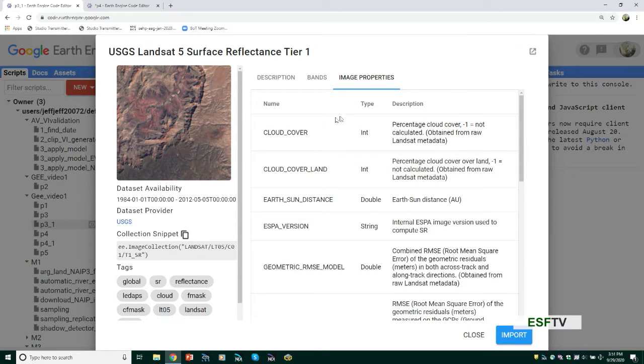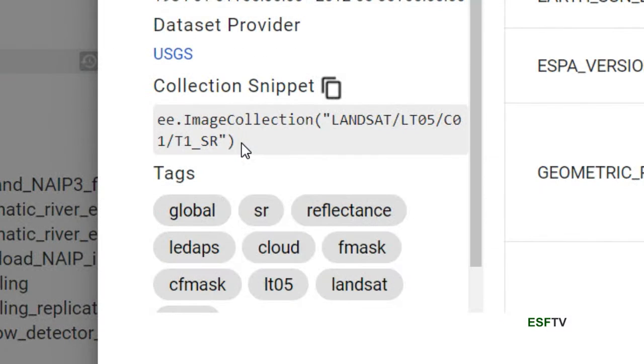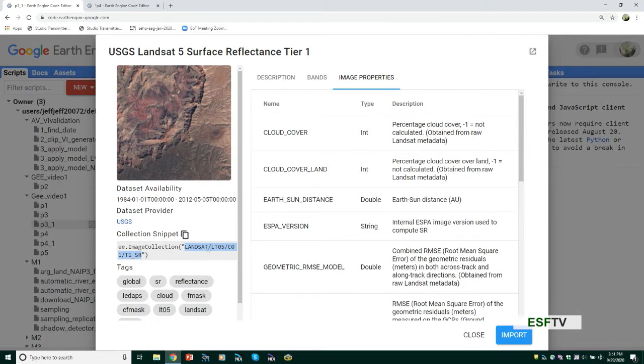One quick thing I wanted to point out is the collection snippet. So you can see there the ee.ImageCollection and then the ID of this image collection from Landsat 5. And what I'm highlighting here is the image collection ID, and that's the most important part that you will want to know to import into your script to further process your data. So this is the way you can look at the details of the image collection.